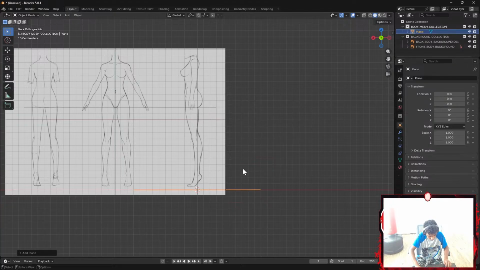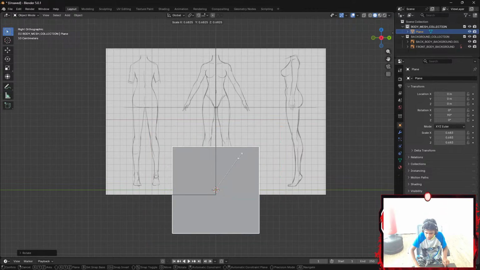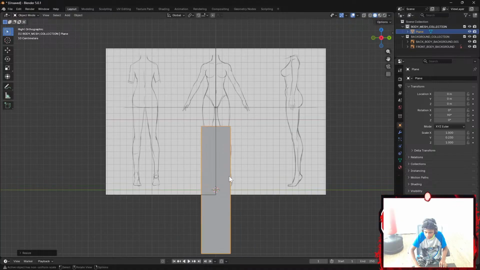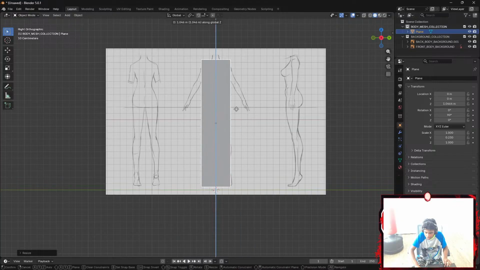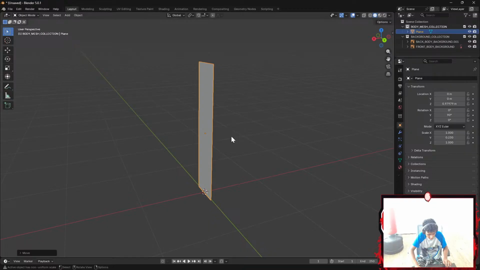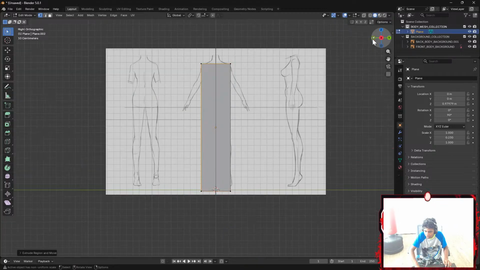I'm gonna hit R Y 90. Okay, and then I'm gonna go to the X-axis. So X, and then I'm gonna hit S to scale, or S Y to just scale it in the Y-axis. I just want to test something, and then G Z, get it higher. And then I'm gonna go to Tab, E to extrude. There, I gave it some kind of structure now.